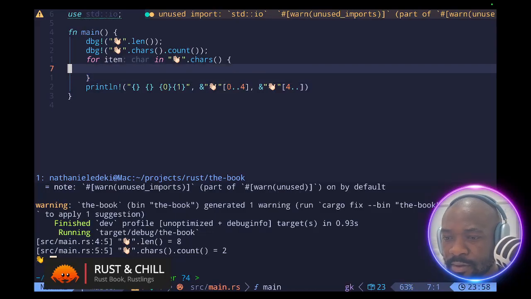Yeah. So and then we can do a print line.